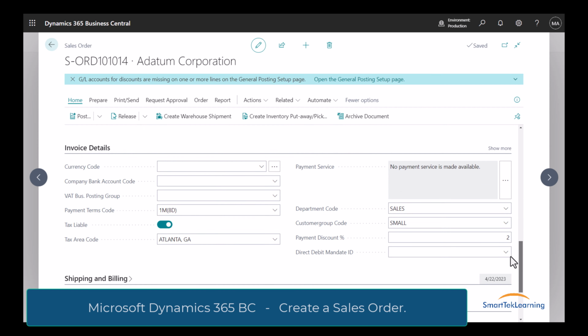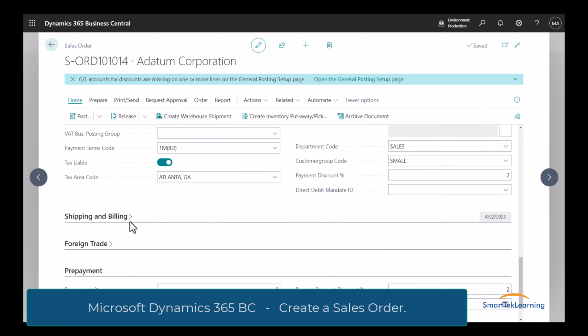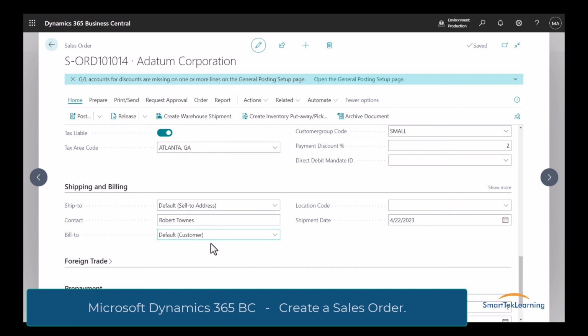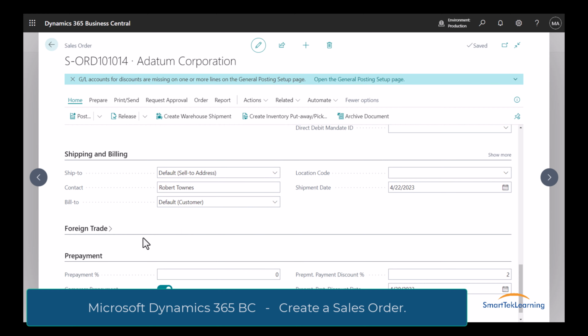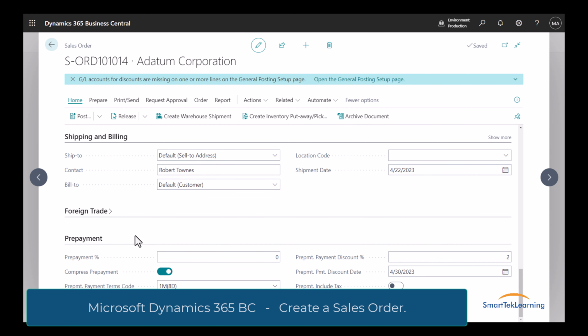About the invoice details, we have the option to enter the currency code used with the customer, company bank account code, any type of payment term code, and more about tax area, payment service, department code, and payment discount. Moving down to shipping and billing information, we can define here ship to, contact, bill to, location code, and the shipment date. So we're going to find in shipping and billing all the information about it, plus the foreign trade section and the payment section, which can include all the information about payment.